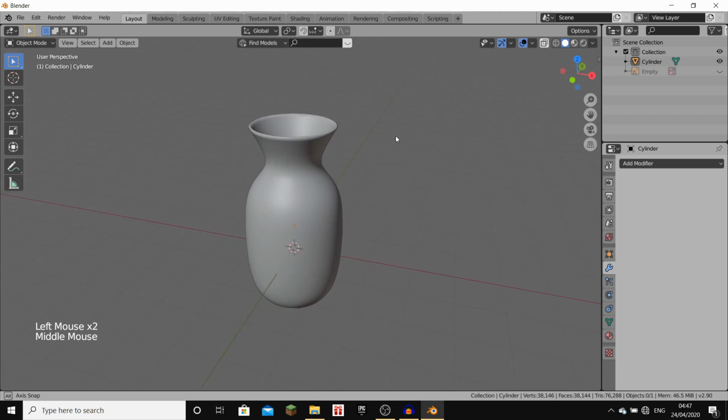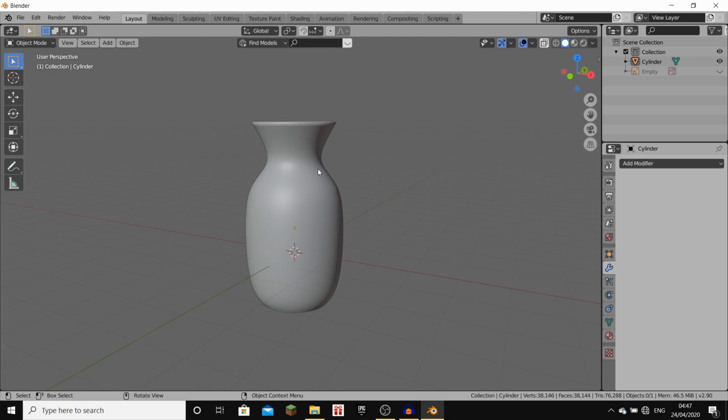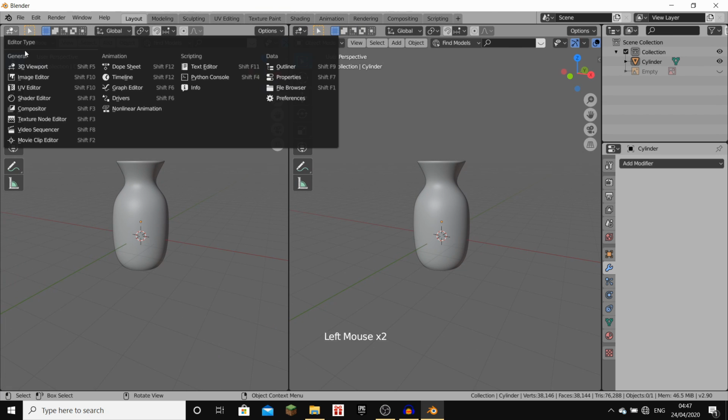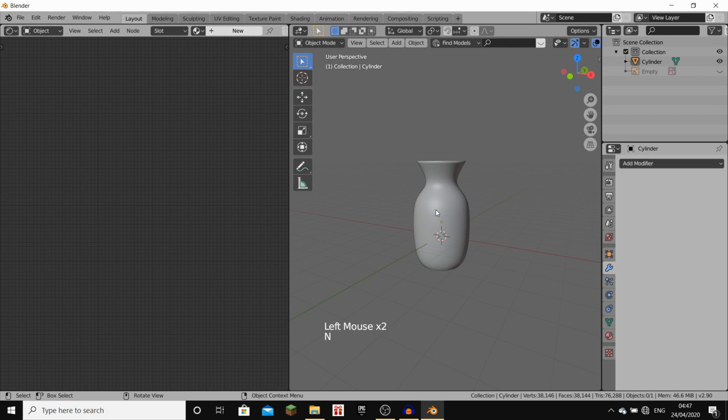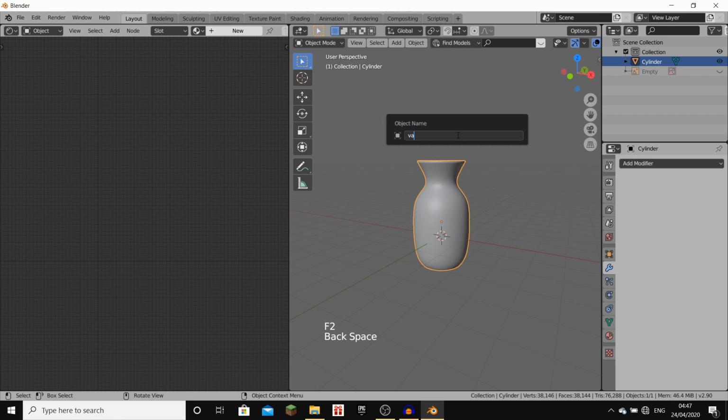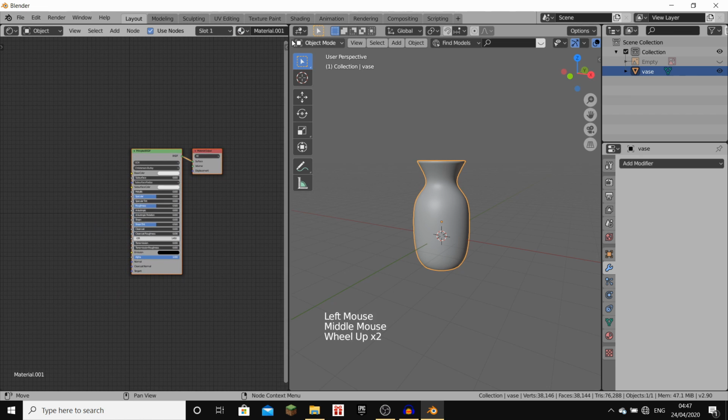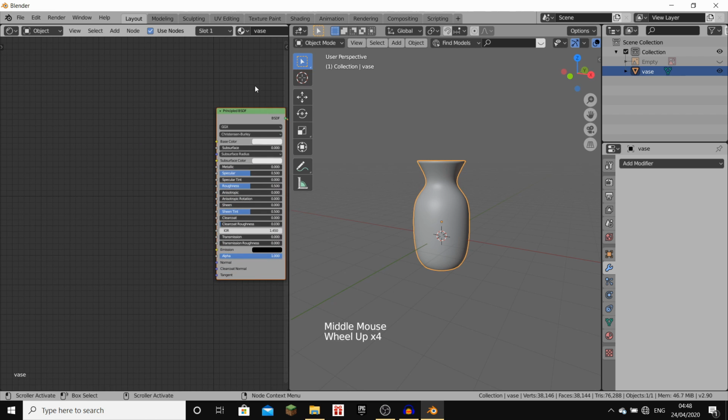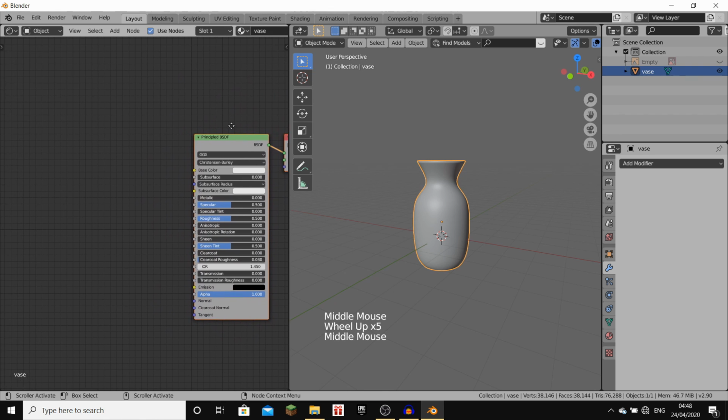Now that we have a pretty good looking vase, let's go ahead and give this a material. For the material, I'm just going to open up a shader editor on my corner window. Let's select the vase, and let's quickly give this a name. So in my case, I'm going to name this vase. And let's give this a new material and name this material vase as well. Anyways, let's name this material vase, and let's go for a very cheesy material.